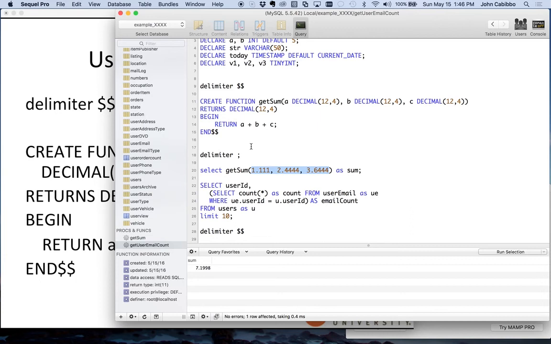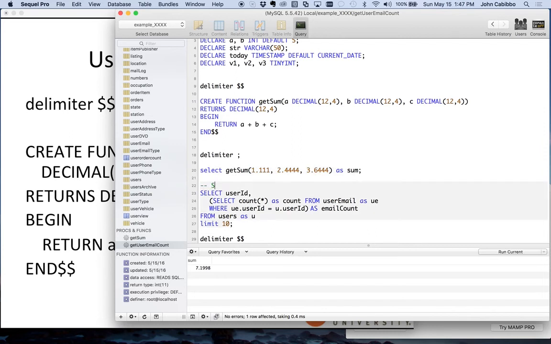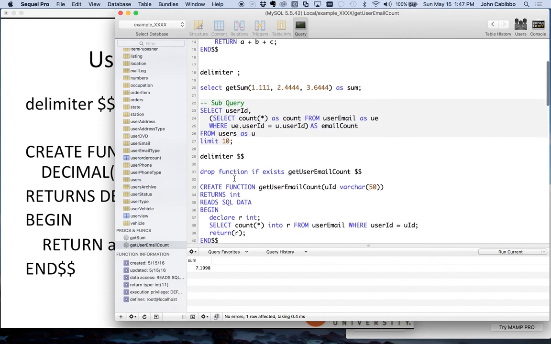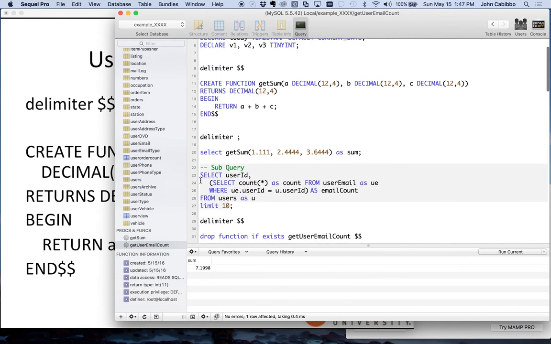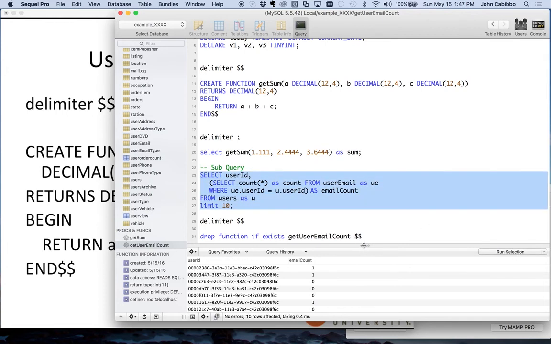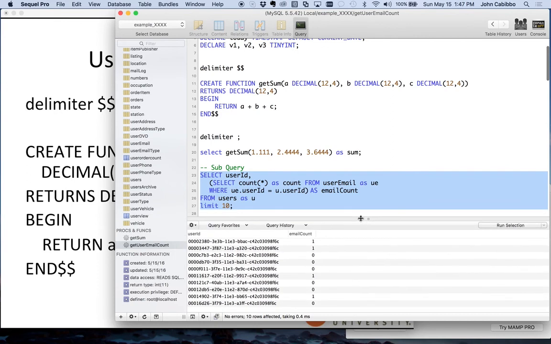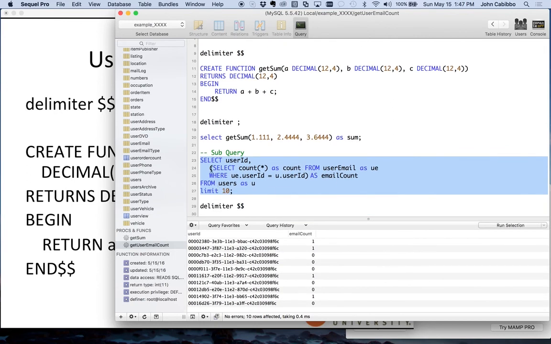Now, previously we talked about subqueries, and I said a scalar subquery is a lot like a function. So let's go ahead and actually see how they're interchangeable. Here is the scalar subquery we used previously. It's going to select the top 10 users, because I set a limit 10, and it's going to select the user ID, and then this value here is the result of this subquery.